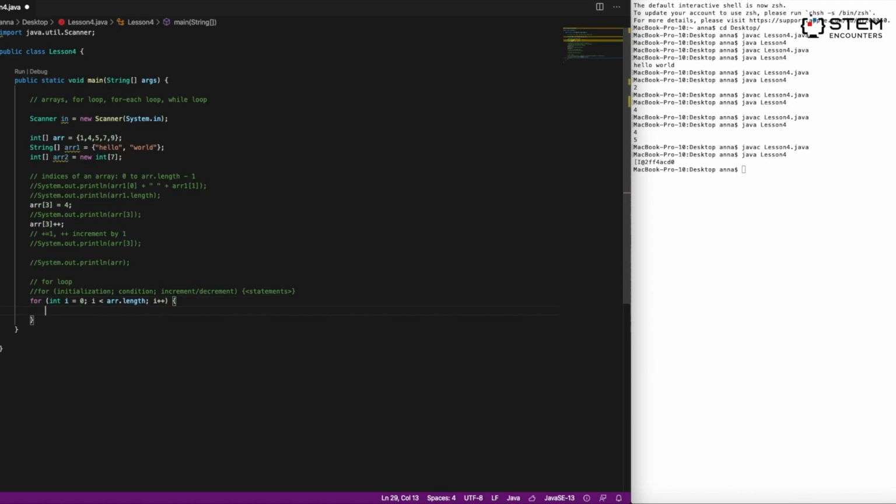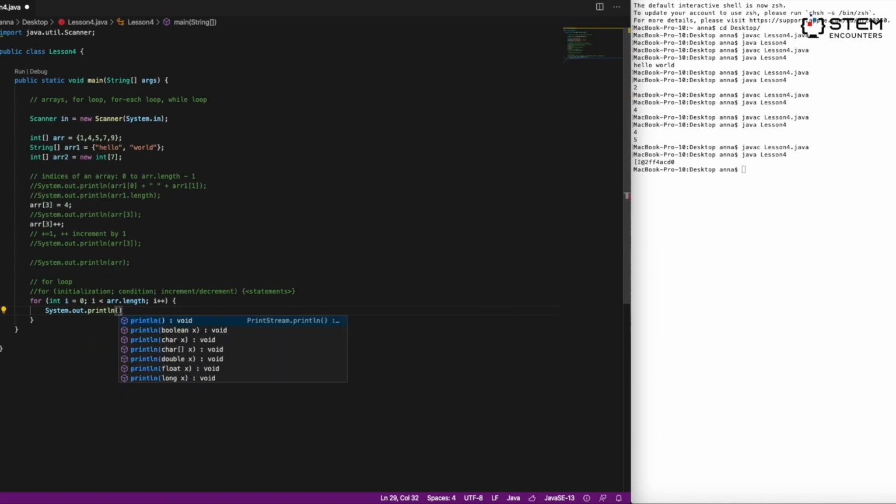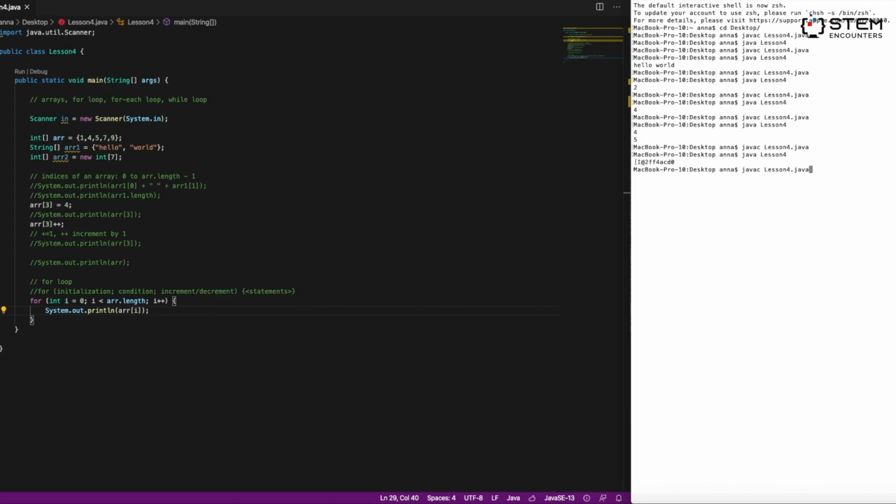So now we can write the body statements. We want it to print that entry in the array. So we're going to say system.out.print, and we're going to print the array at that index. And let's see what happens. So we got 1, 4, 5, 5, 9, and remember that's because for the 7 we changed it to a 5 and everything else stayed the same. So it did print every element.